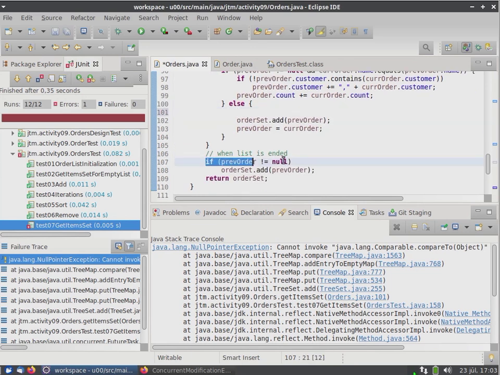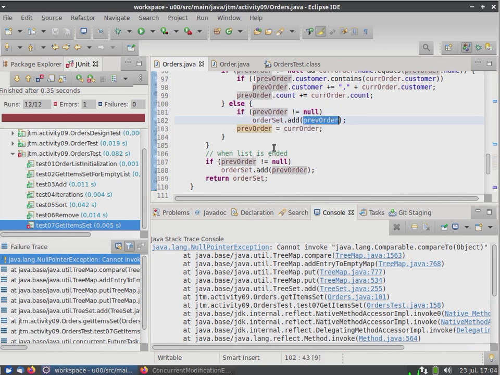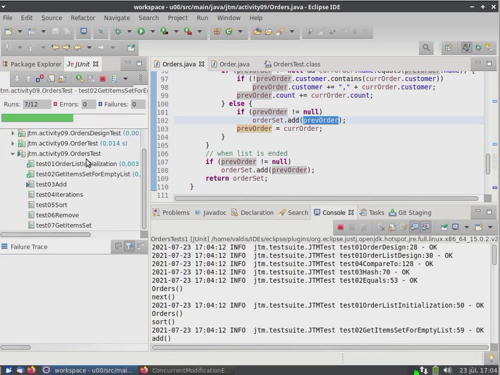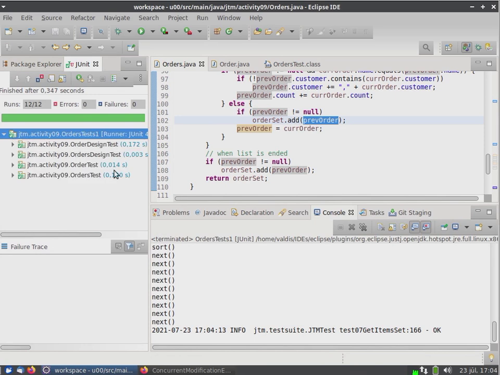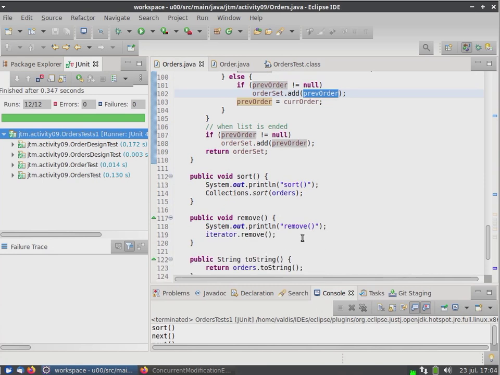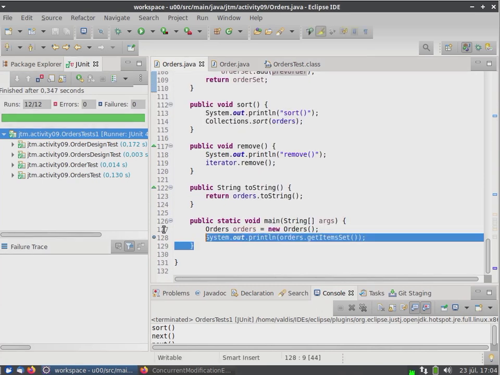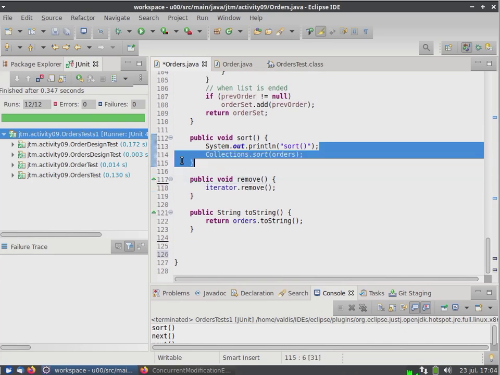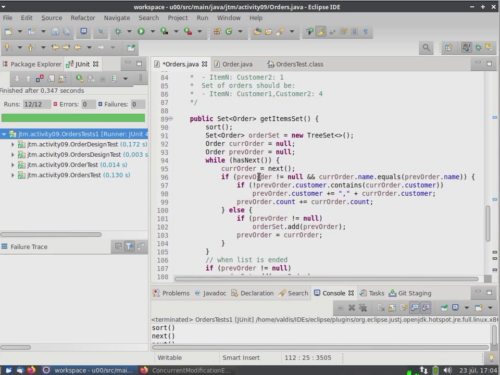Okay, as a workaround, I'm lazy to debug it. I will add set add also, only if it's not null. And now it even works. And if it works, we can delete, for example, the debugging code, this one, this one, this one.